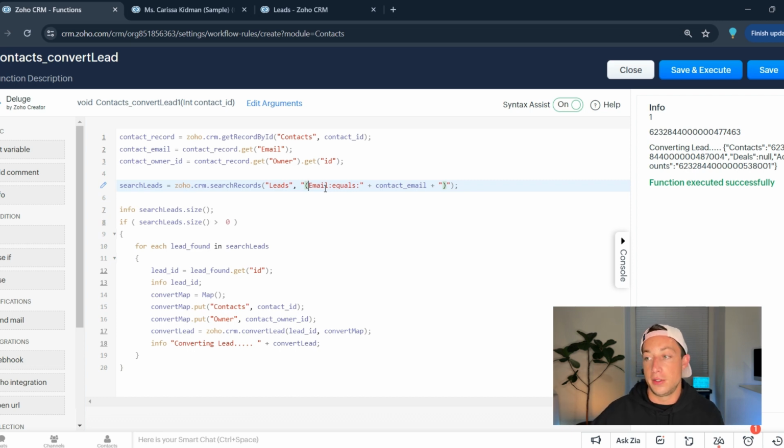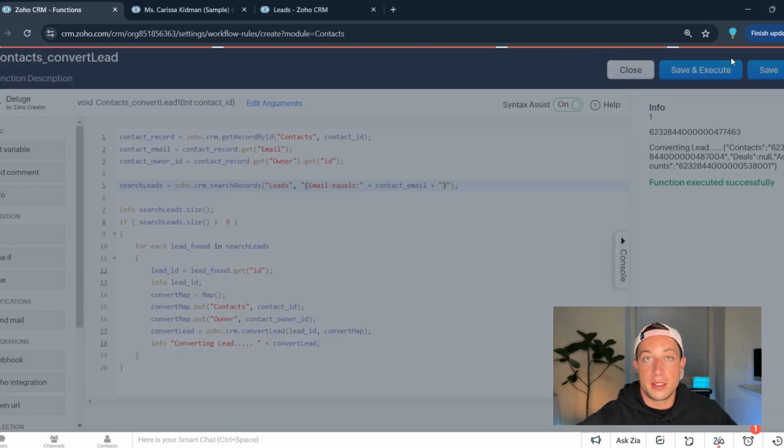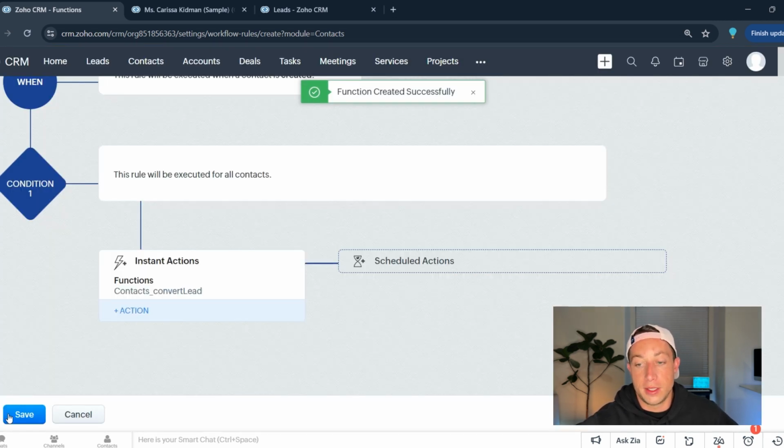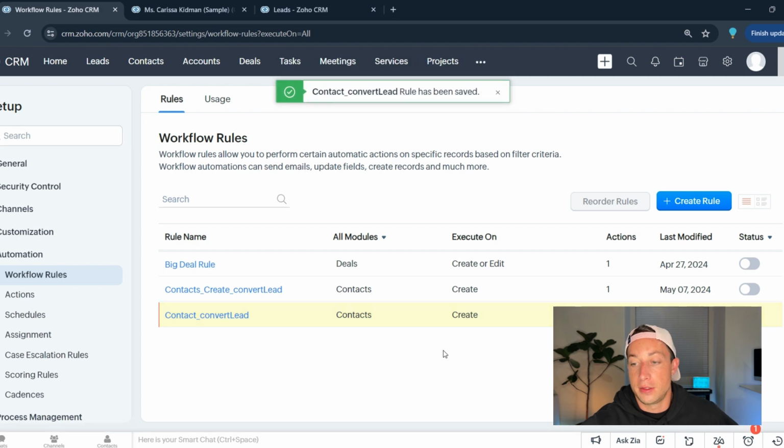So now let's finish this up. Let's save this. And now it'll take us back to the workflow and we will save this. Okay, now the big thing. So this one's right here. It's turned on. You don't have to do anything else but test it.